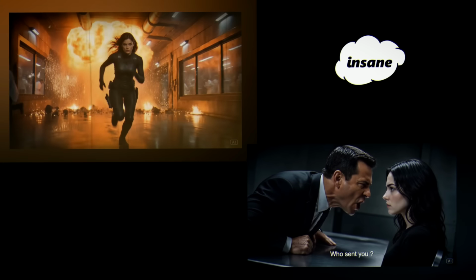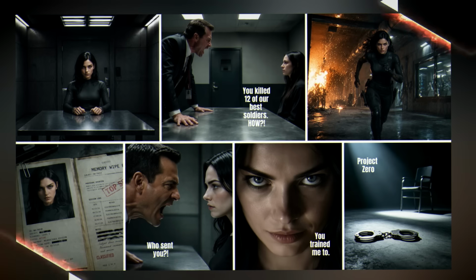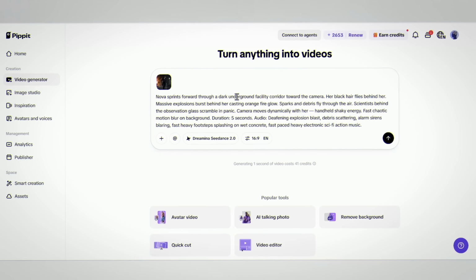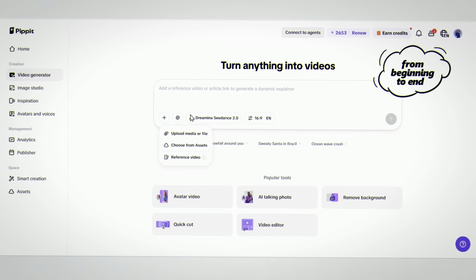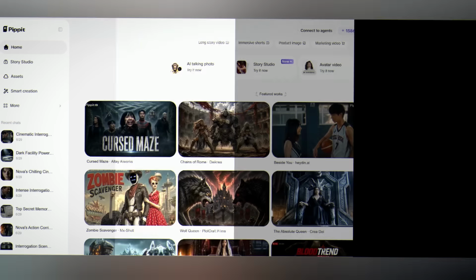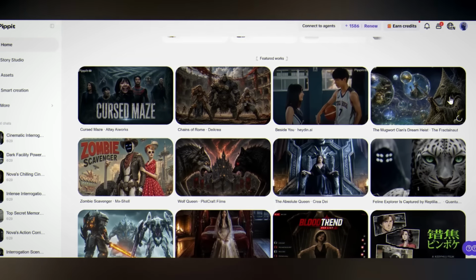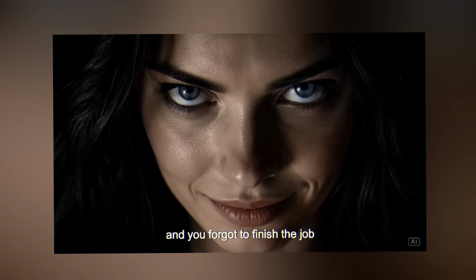This is insane. No other tool gives you this level of workflow in one place. Script to storyboard to video to edit without leaving the platform. Pippit lets you actually direct your story from beginning to end. Pippit is an AI agent that understands your vision and transforms your stories into compelling, engaging content. And after building Project Zero, I genuinely believe that.